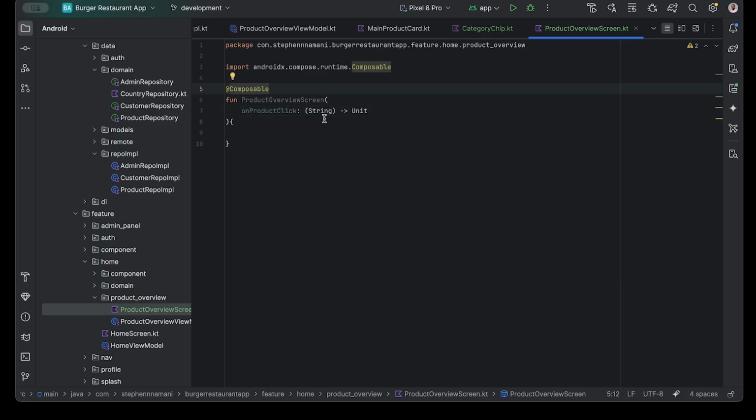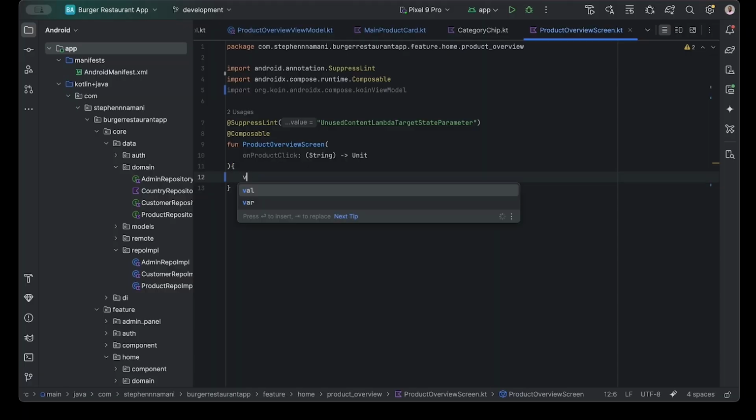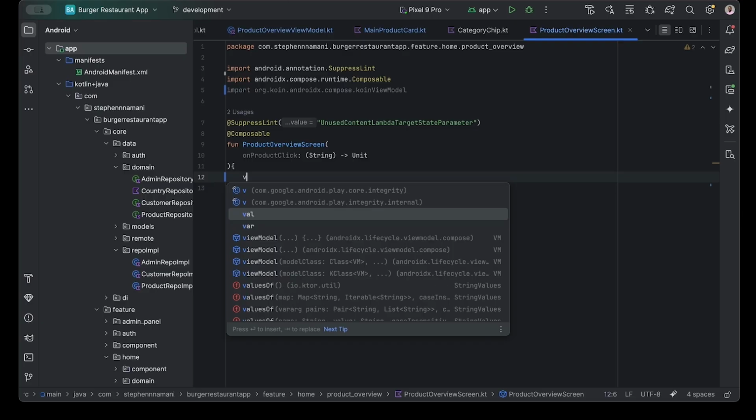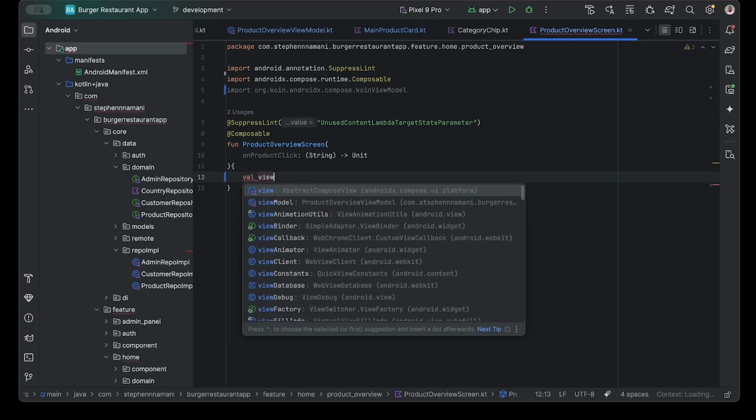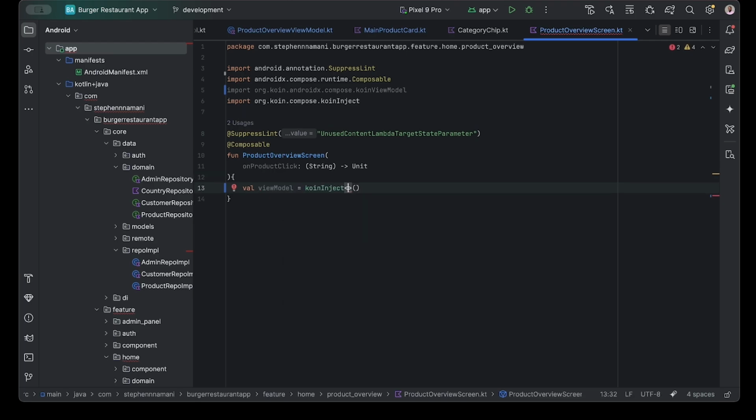Okay, so we're going to implement all this, but let's add that parameter right now. So now we're going to start with creating our variables. In our product view model, we first of all create a variable to inject our view model, which we'll call viewModel, and we call our Koin inject, and it's going to be our product view model like this. Then let's start exposing the states of all these functions.